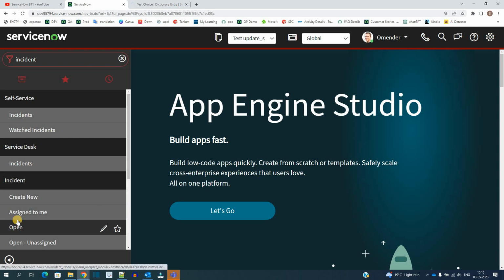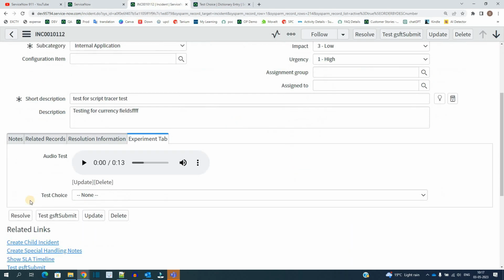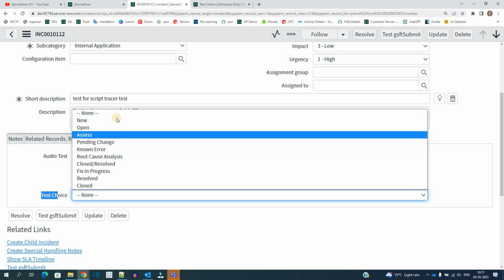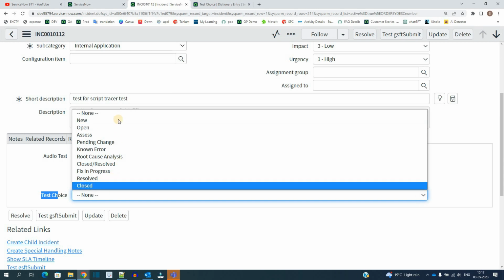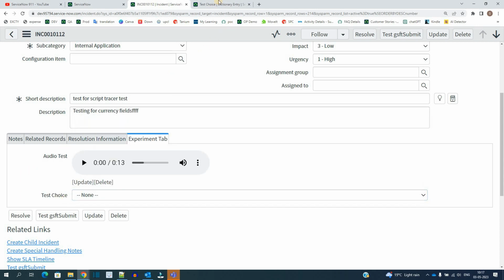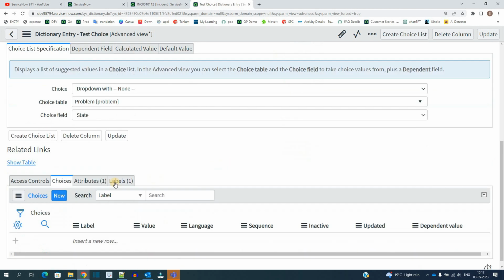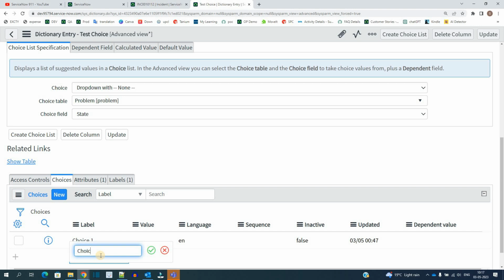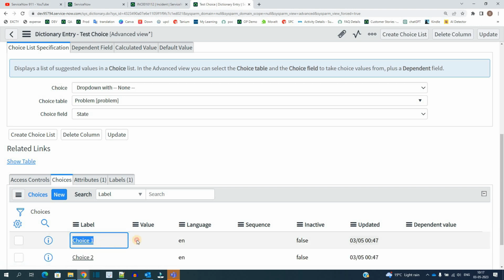Let me open the incident and see how it looks. In the experiment tab, we have this test choice, and here you see all the values from the problem table state field are available. Now what we will do is add choice fields here: choice 1, choice 2. Provide the values as is. Let me save it.